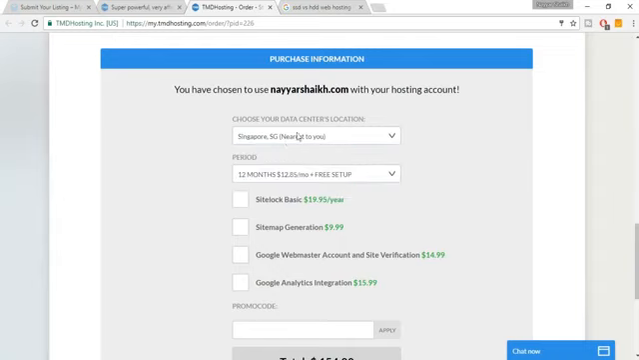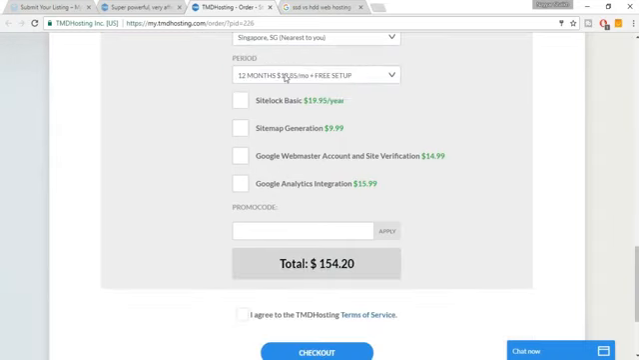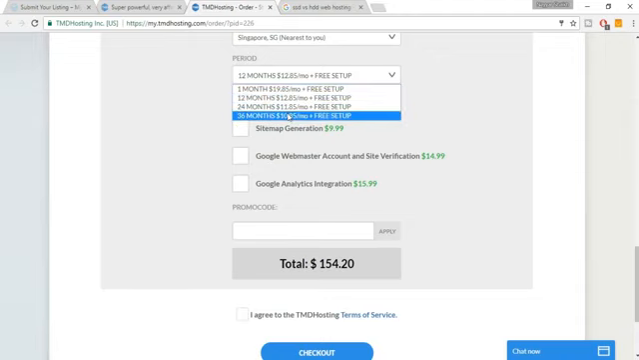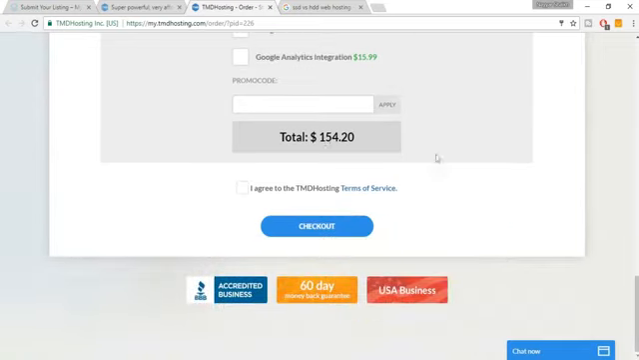Okay, so select Singapore, and then you can select the period. I'm selecting 12 months. You can select 24 months, 36 months, whatever you want. You don't need all these extra things, so don't tick mark any of them, and it sums up to $154, which is an amazing offer. Okay, now after you're satisfied, just tick mark this and click on checkout.